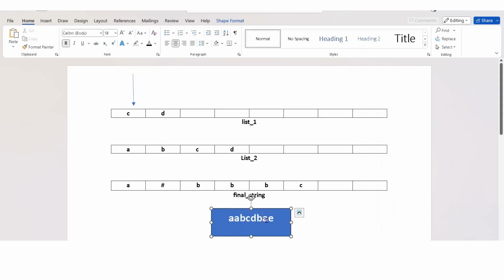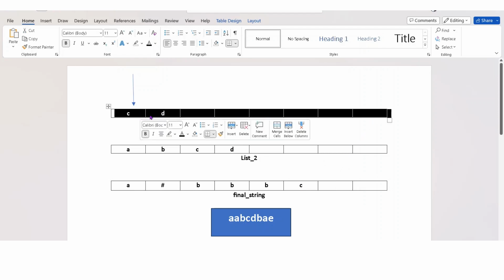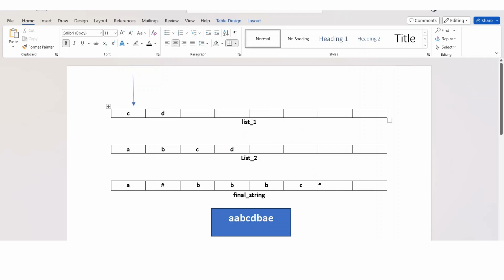Now A. As we can see, A is already present in list 2. So it will again jump onto the else part. And here we will check if A is present in list 1. If it's present, we need to remove it, but as A isn't present in list 1, we don't need to do anything, and we will just append C here.